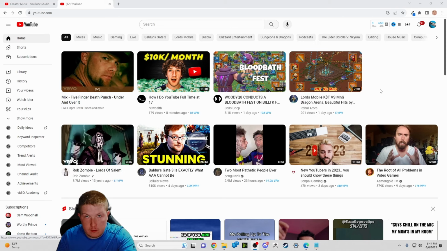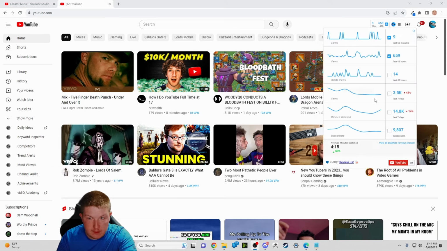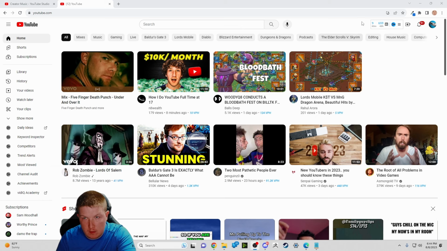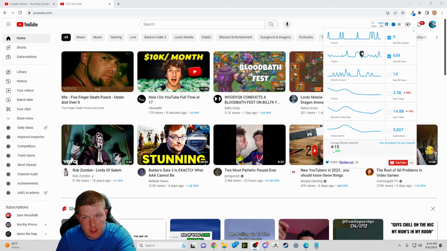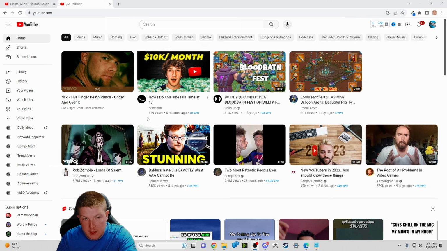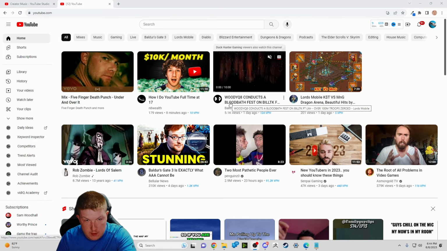Now, the VidIQ plugin, as you can tell at the top, will actually give you a real-time metric value of basically what views you've got coming to your videos as you've got them out. It'll tell you the total number of minutes watched, and it'll tell you your shorts views and a lot of other metrics. One of the things that I love about the VidIQ extension, though, is it'll also tell you how many views per hour each video you come across is getting.